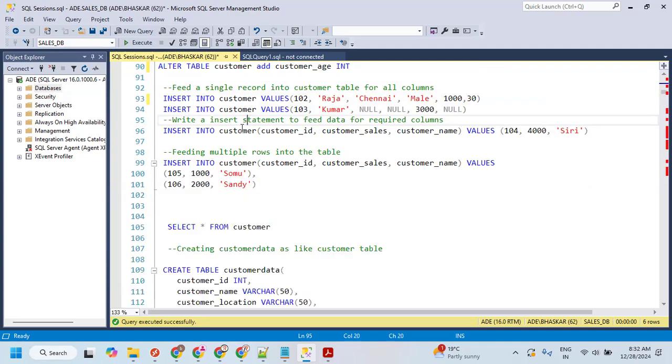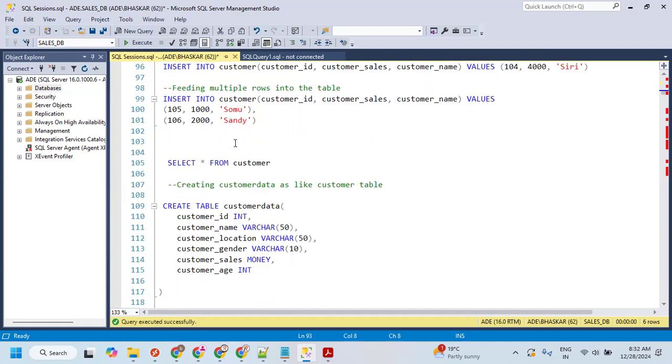In the interview, they may not ask you how we can feed the data into the table with the insert statement because it's very basic. For freshers there is a chance they ask, but if you have some experience, they're definitely not going to ask. There is one more alternative way to feed all the records or multiple records based on your requirement.